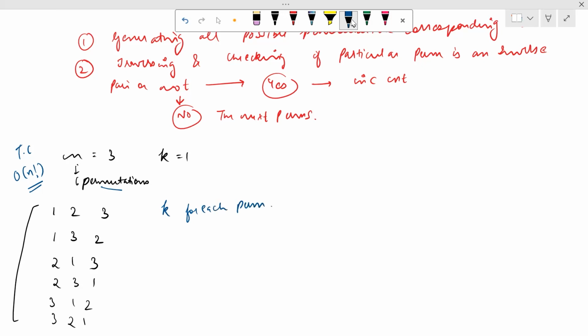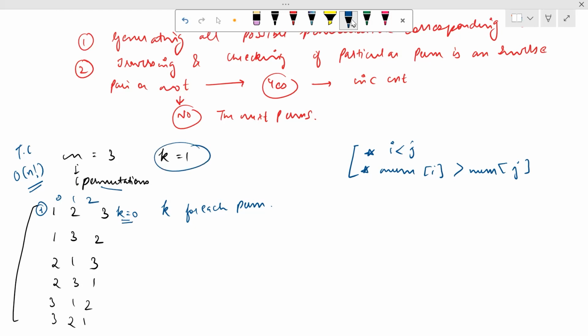So here, if you see that we do not have any inverse pair because the two conditions, that was i is less than j and num of i, that means whatever is present on the ith index in num is greater than whatever is present on the jth index in num, this is not satisfying for the first permutation we have, right? So k is equal to 0 and I want k is equal to 1. So it will not be added.